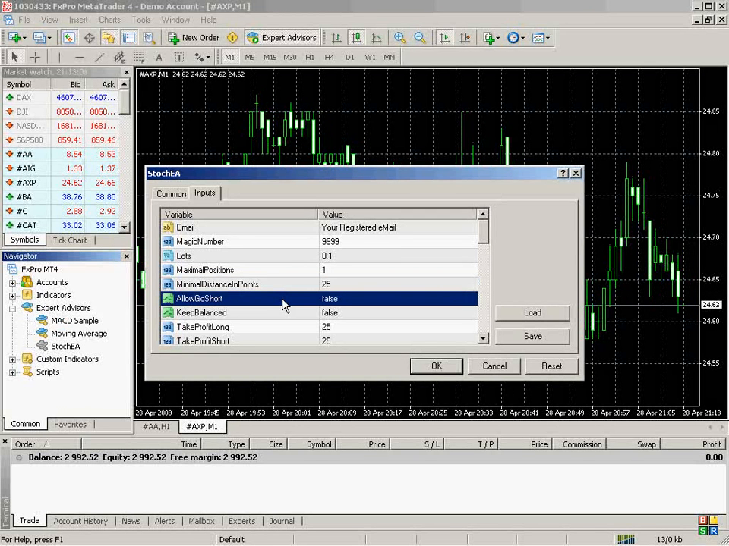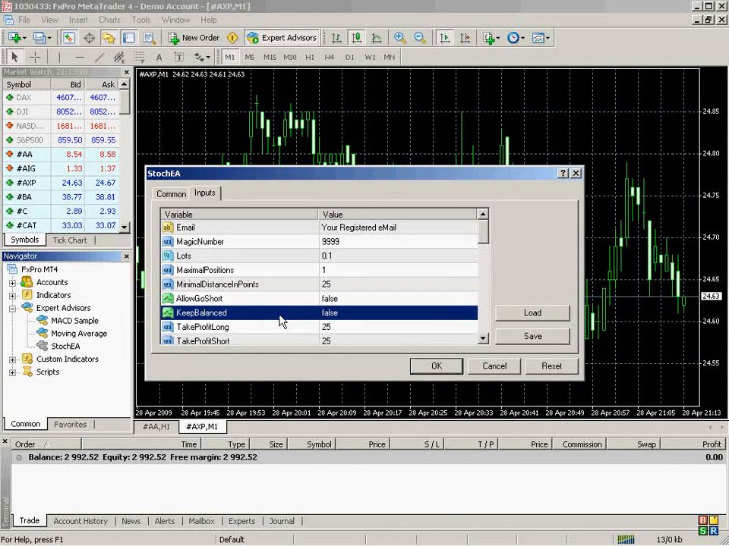Allow go short. This tells the EA whether or not you will allow the opening of short positions. Keep balanced. If you allow the EA to open short positions, then you can have it follow a cycle which keeps the positions hedged. Meaning, let's say you had a maximal positions of 4. This would make sure 2 of them end up being long positions and 2 of them end up being short. So if the first position happened to be long, then the EA will force the next to be short. The third position could then be anything, but the fourth would then have to be the opposite of whatever the third is.